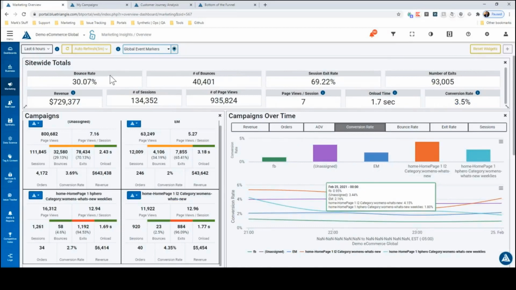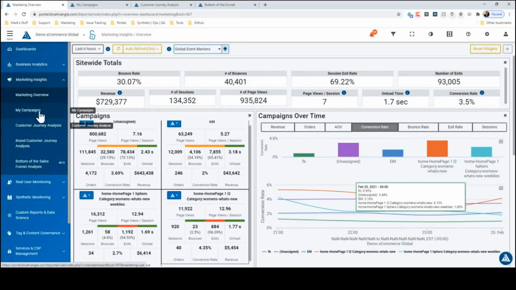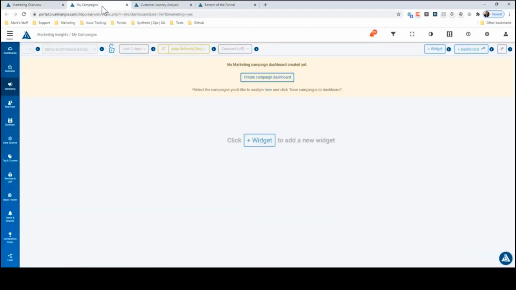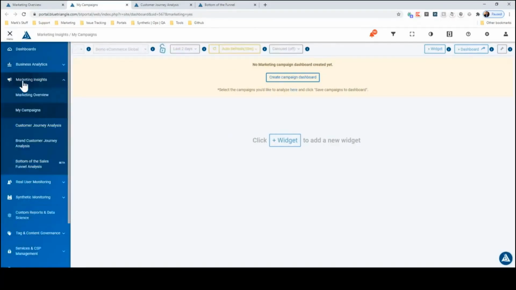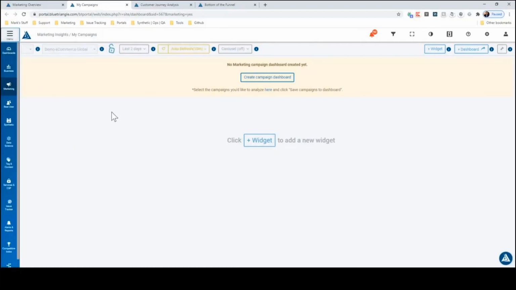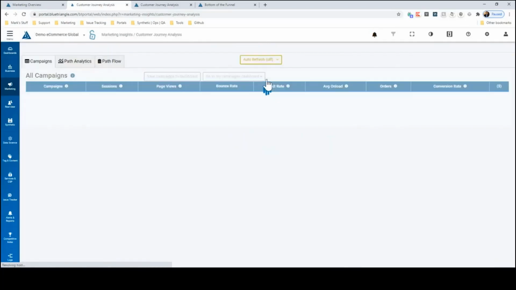So that's the marketing overview. The next thing we're going to talk about is the My Campaigns dashboard. So I have it pulled up here in another tab, and again, you can get there under Marketing Insights. It's the second one in the list, the My Campaigns. And if it's the first time you've been to this screen, it's going to prompt you to create a campaign dashboard. So we're going to click that, and I'll show you how to set one of these up.